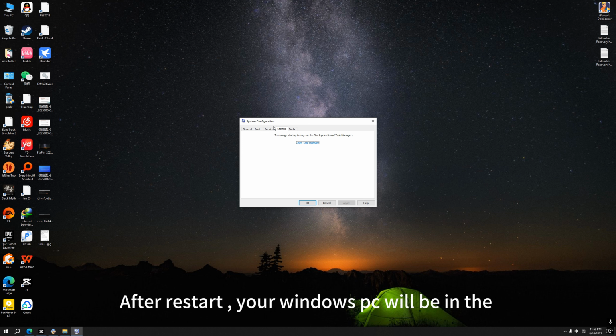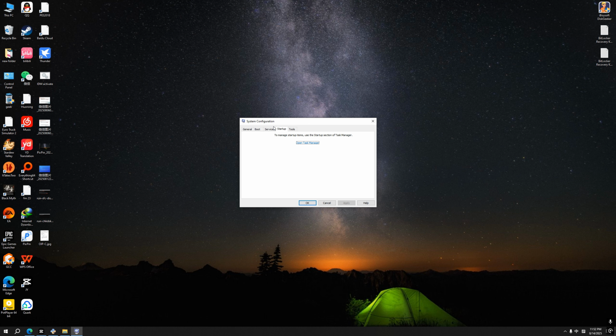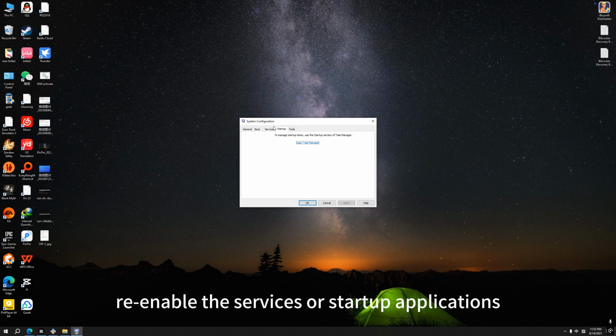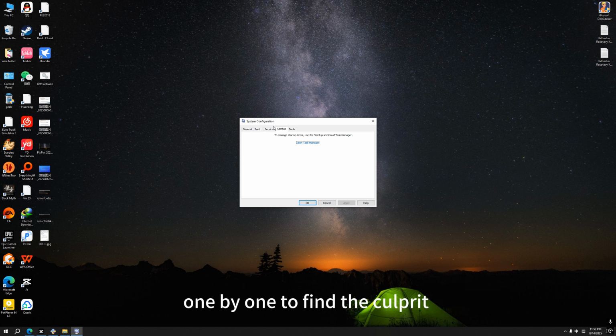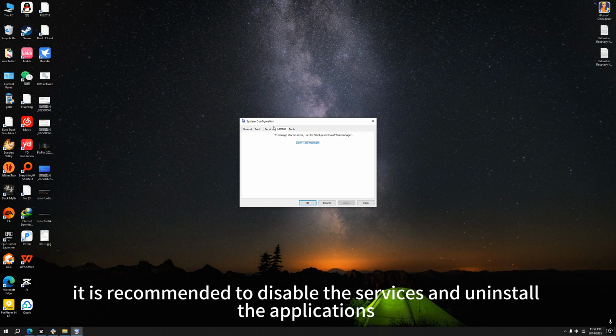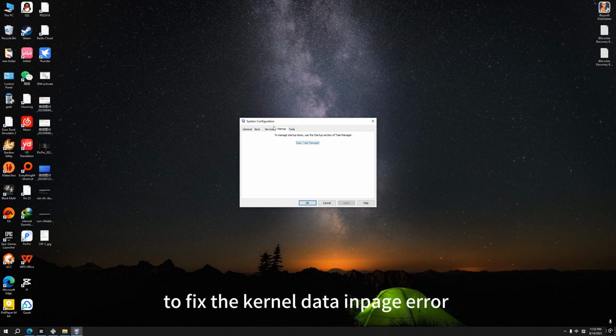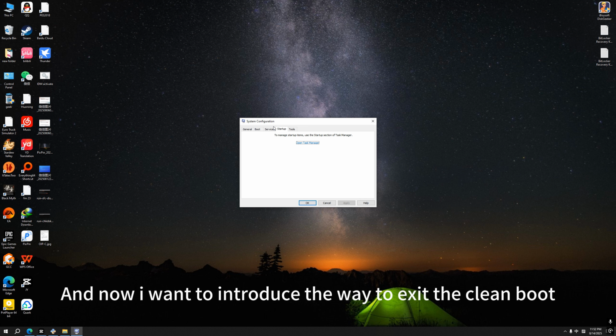After restart, your Windows PC will be in the clean boot mode. And if the issue is resolved, re-enable the services or startup applications one by one to find the culprit. If the culprit is found, it is recommended to disable the services and uninstall the applications to fix the kernel data in-page error. And now I want to introduce the way to exit the clean boot.